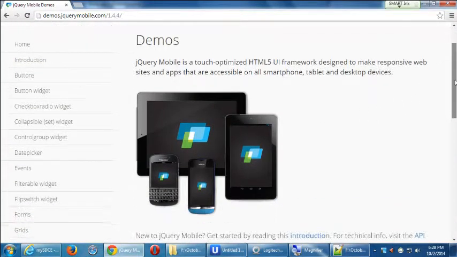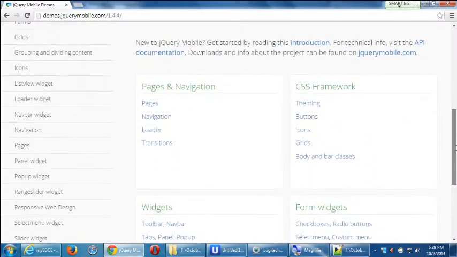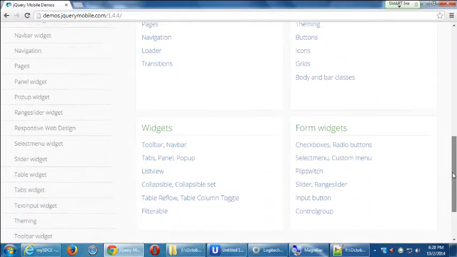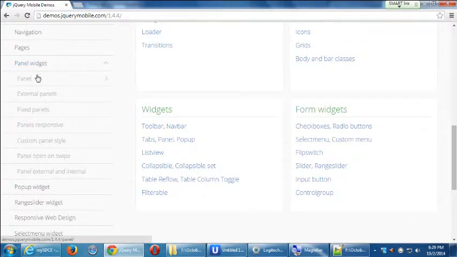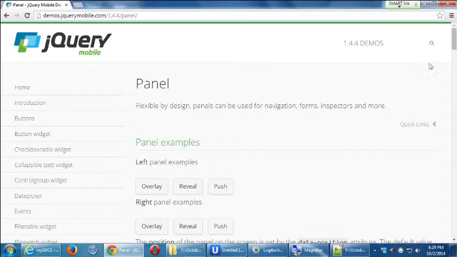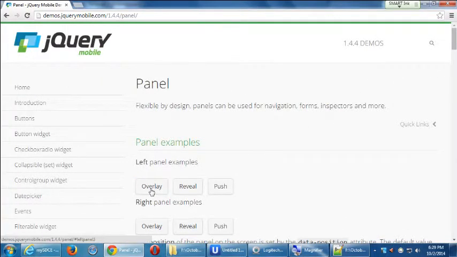And the thing is about finding where it's at. I'm sure it's got a specific name. Panel. Panel widget. I think this is it. Yep, this is it. All right, look at this demo right here.